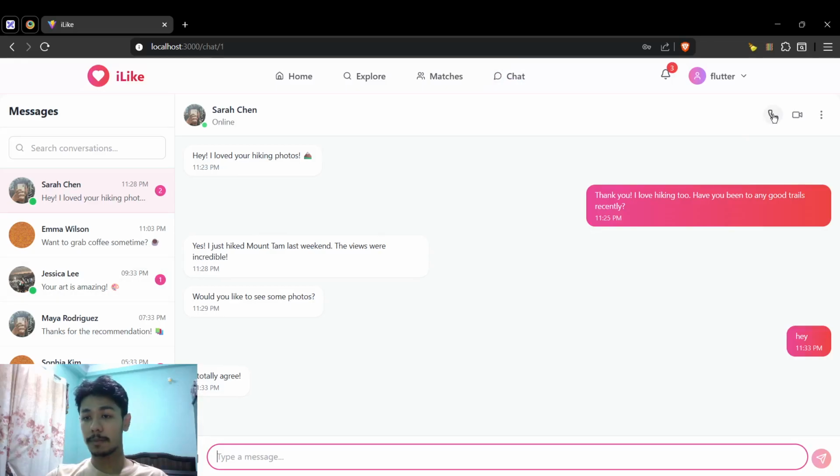Here's call and video call options too, and also file upload options. Calls and video calls are yet to be implemented, but for this MVP I haven't implemented that, and I haven't mentioned it in the proposal, but just for the sake of UI purposes I have kept it there.